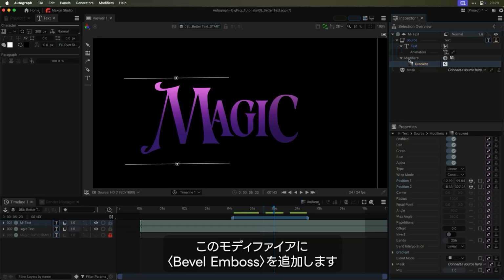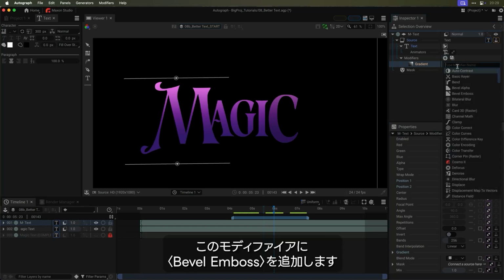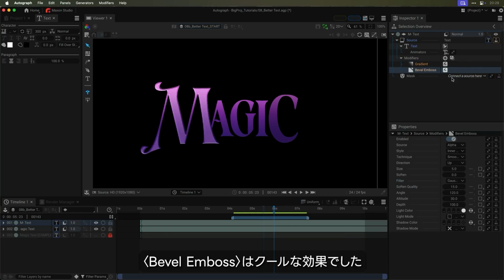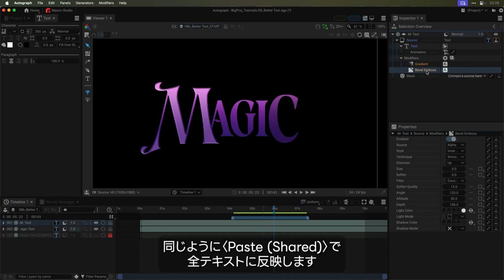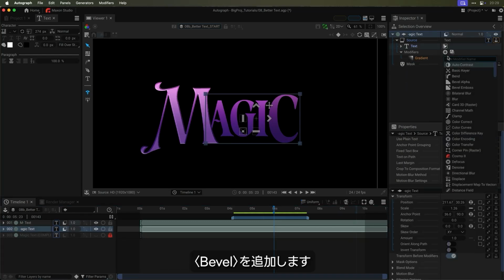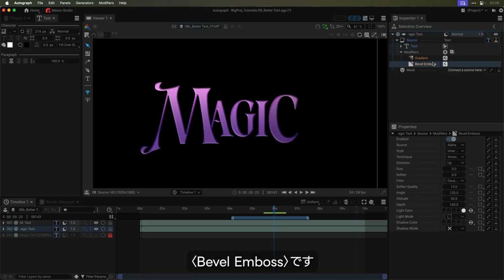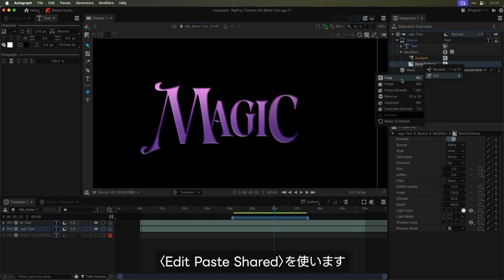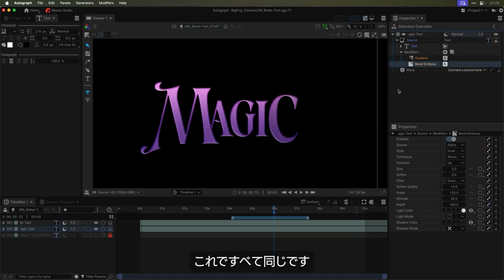Now, on this modifier here, I'm going to go ahead and add a bevel emboss. Bevel emboss. That was a cool effect, I think. Actually, you know what? Let me go ahead and do that same paste shared deal so we could see it on all the text. I'm going to do bevel emboss. There we go. And we'll do edit, paste, shared. So it's all the same.